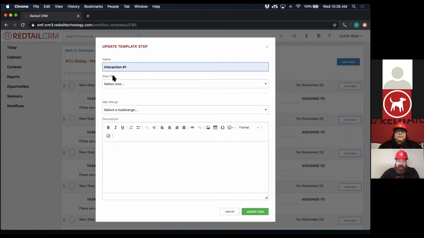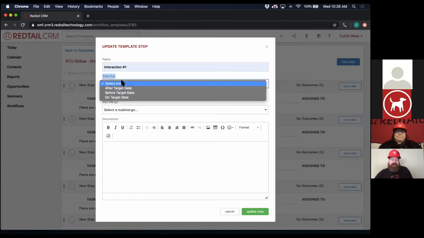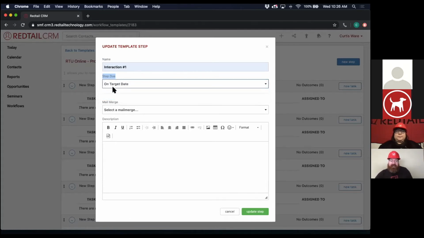Now with that, when you create the step, you get to decide when the step is due based off of the target date. We decided when we created the workflow that the target date is the same day as the day I add them as a prospect. So in this case, I want to make sure that the day I add them as a contact, I also reach out and do that first interaction. So step one is going to be due on the target date. Perfect. That means the day of the creation, I already have tasks due.